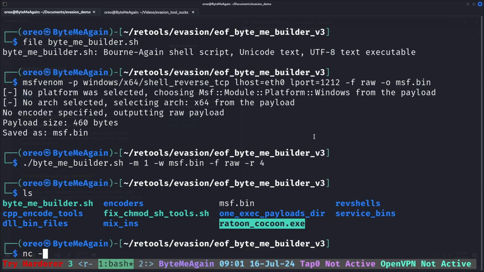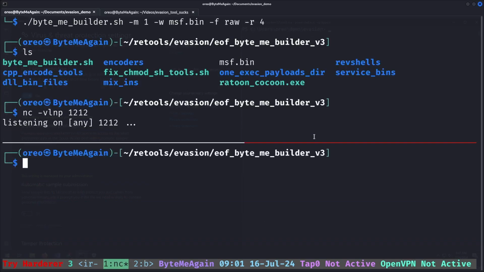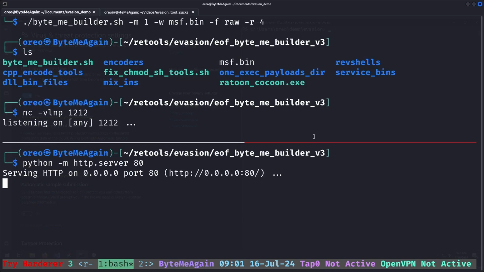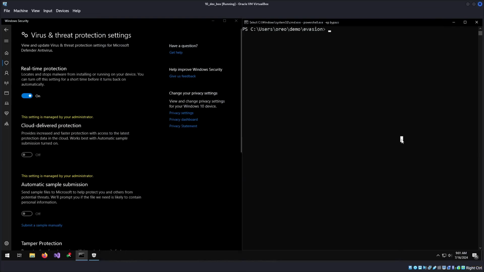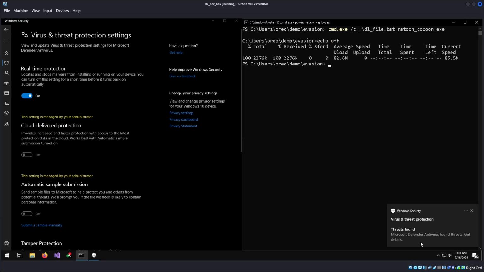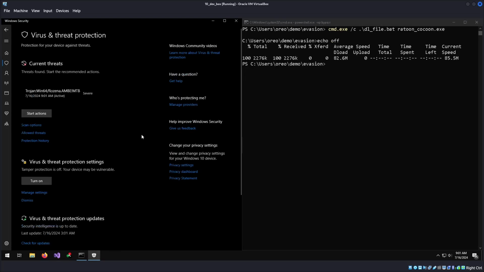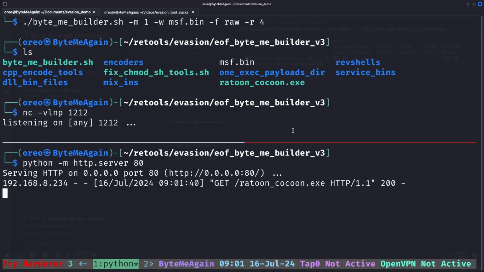So I'm going to set up a netcat listener and python -m http.server on port 80. Going to our Windows machine, cmd.exe, we'll grab Cocoon, and when we try to grab it, Windows Defender gets alerted because it's not enough.